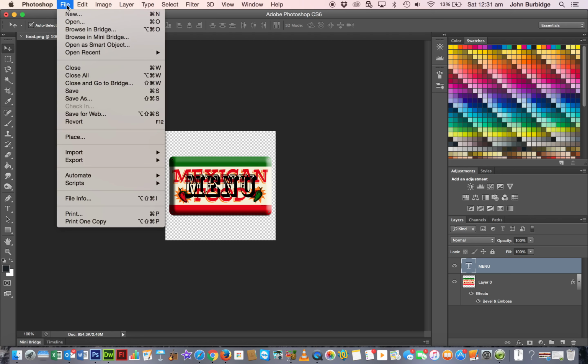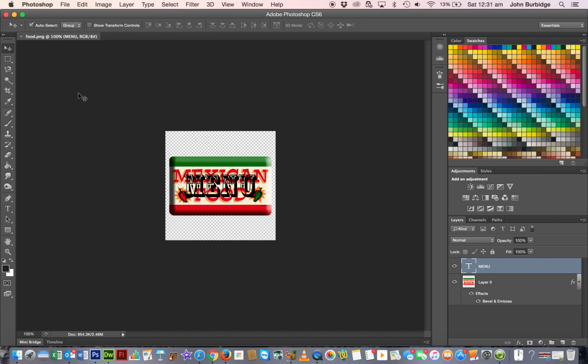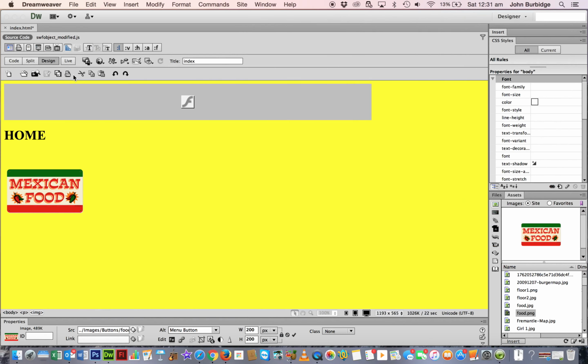I go to File and I go to Save, and that should now have automatically saved over the top of my button. I go Command S and that should be saved as a graphic.